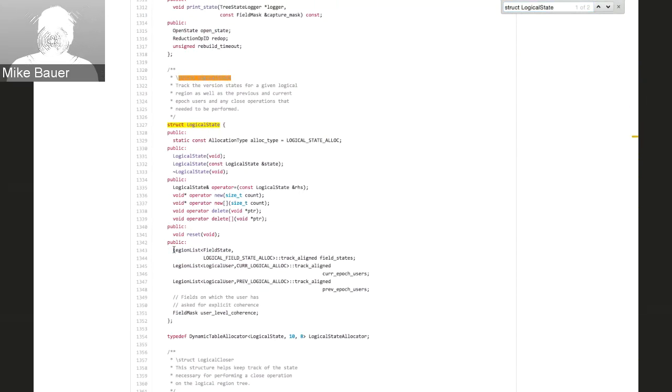Just to refresh your memory, for every one of our region tree nodes, we have a set of logical states and a set of physical states that get indexed by the context that we're operating over. So you can think of this logical state as a data structure which stores the state of a context on a particular region tree node. Okay, and so we have a couple of different things here.